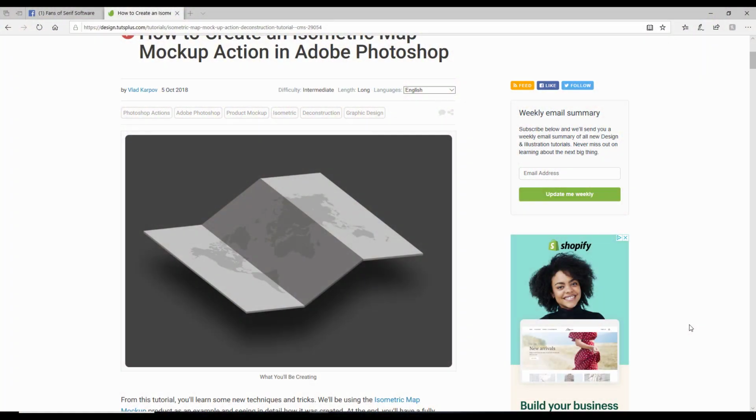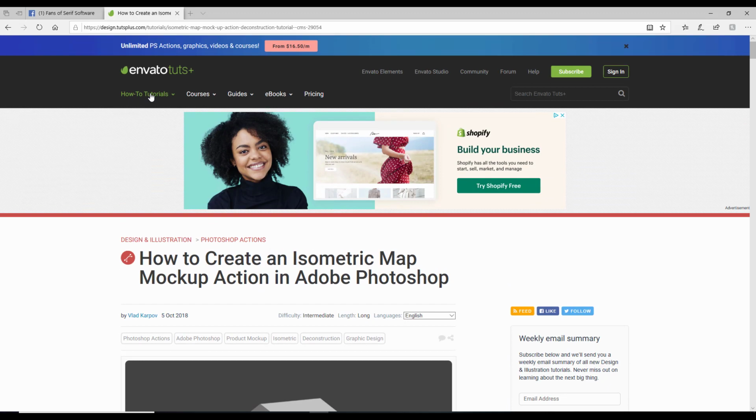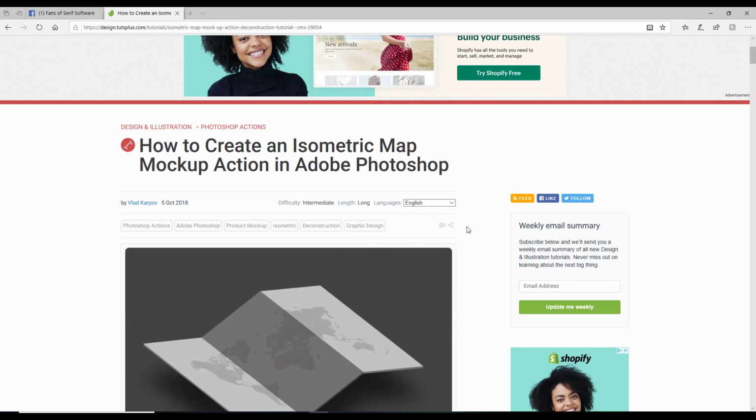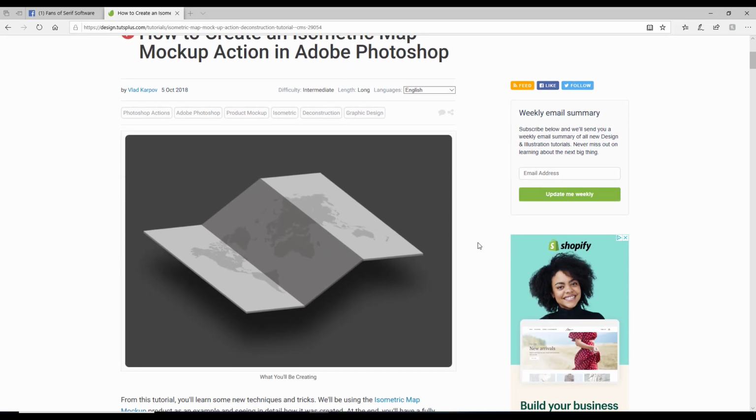Hello and welcome to this Affinity Photo and Design tutorial where I'm going to try and make this 3D isometric map image. I came across this tutorial by Envato Tuts. It is for Photoshop, and in it they make an action, which is a bit like Affinity's macros. Now I'm not going to try and make a macro, it's way beyond my abilities. I'll just show you how I would recreate this image.